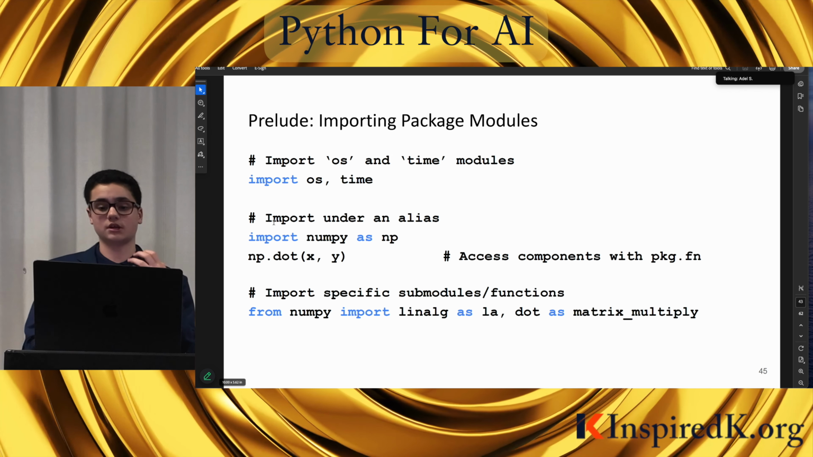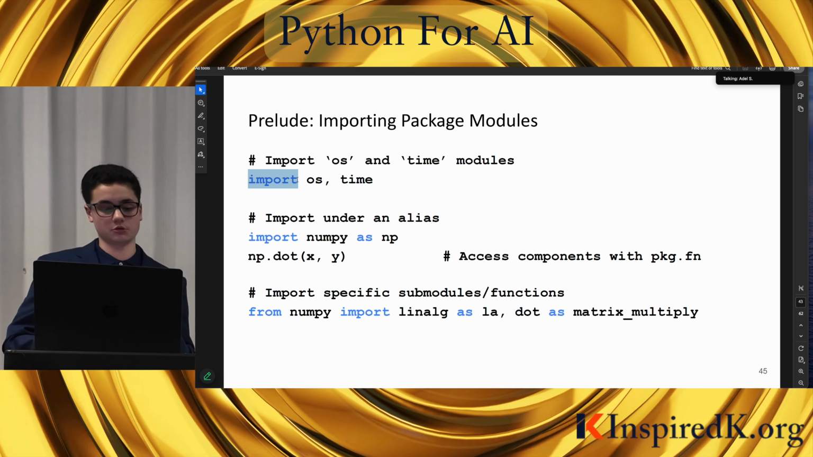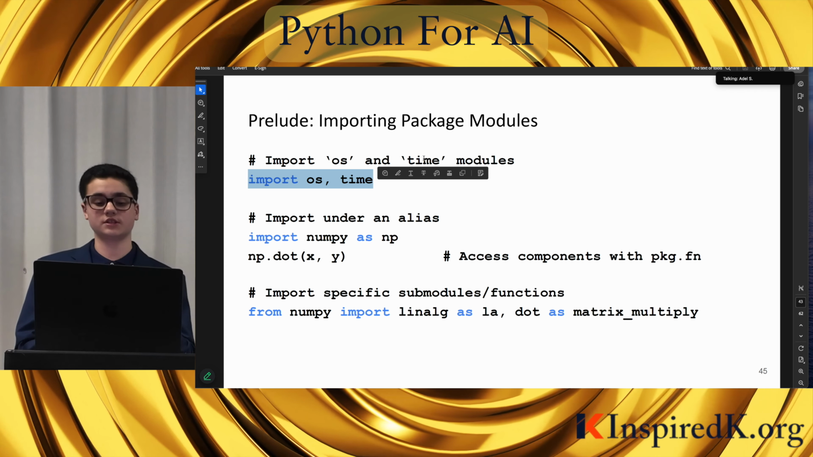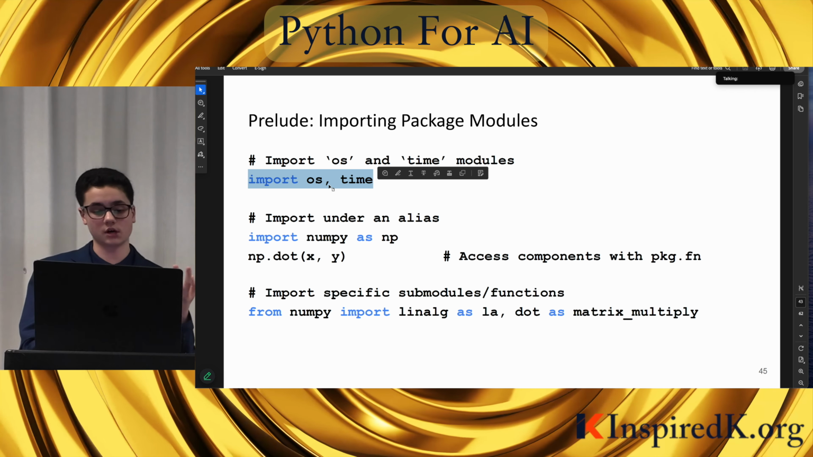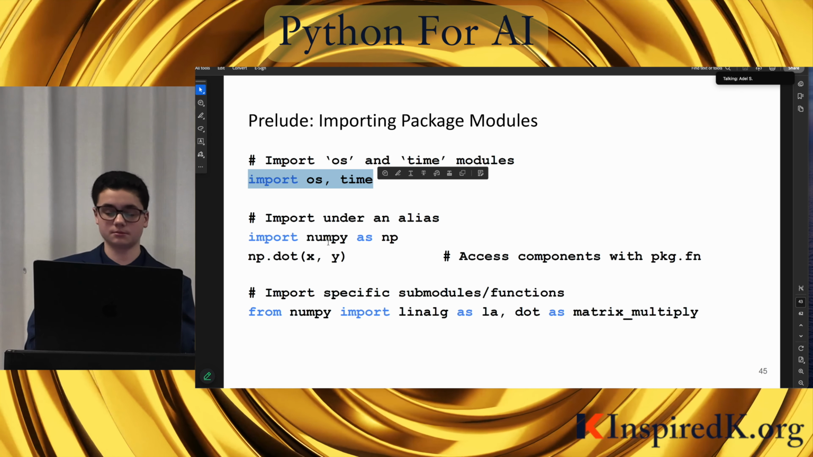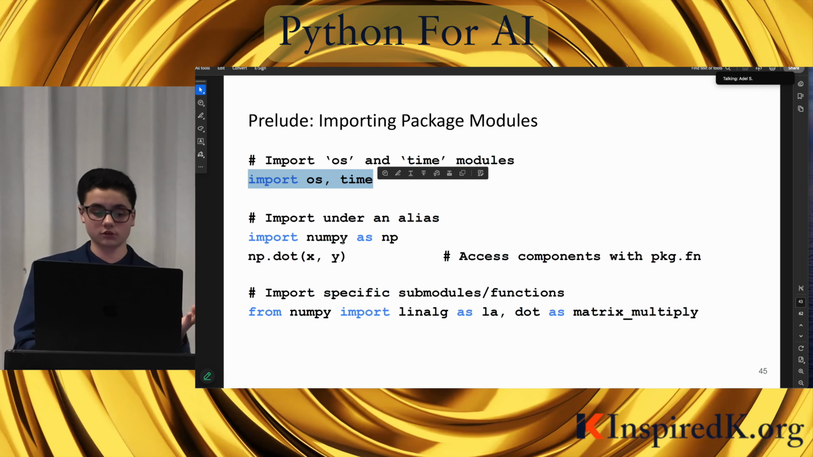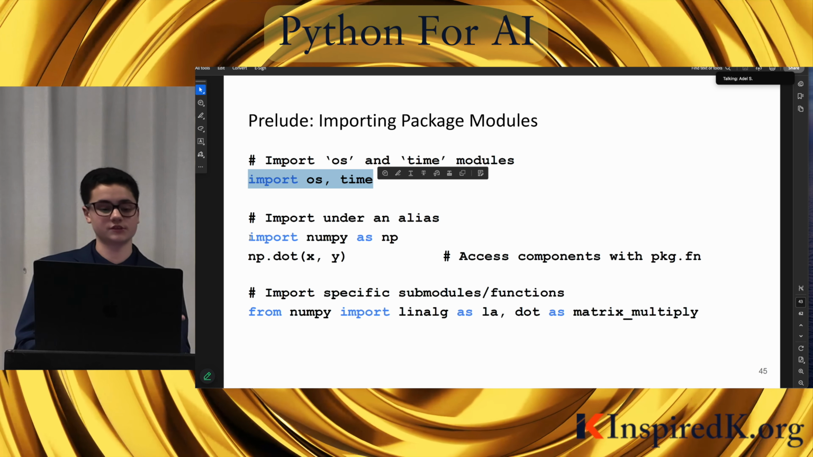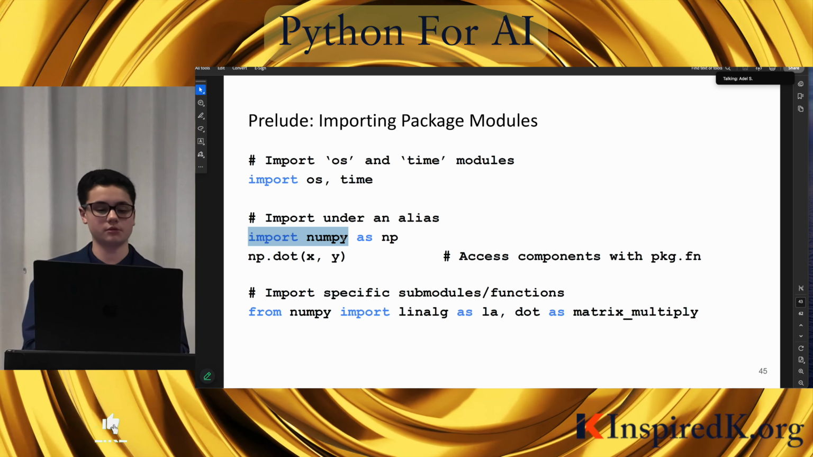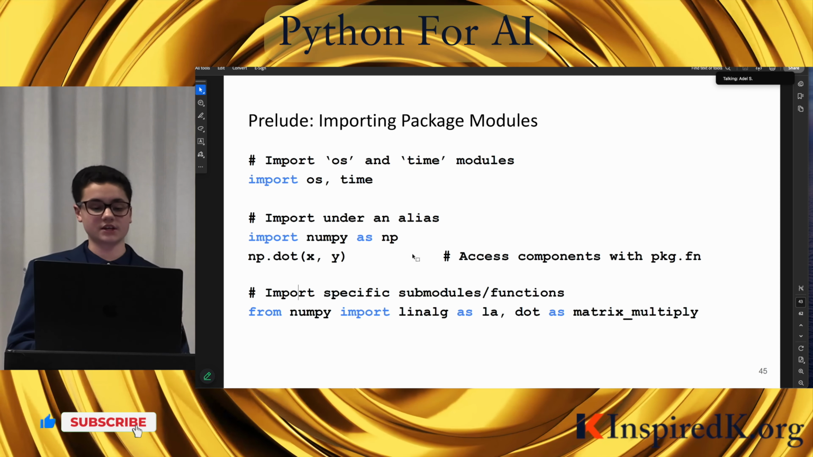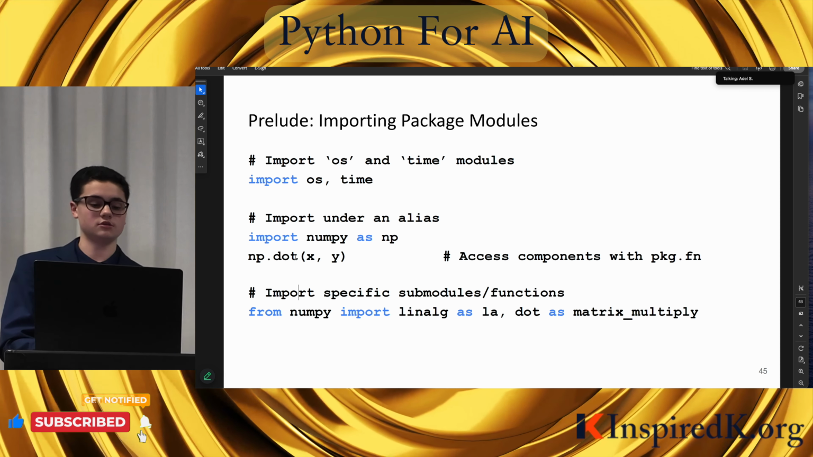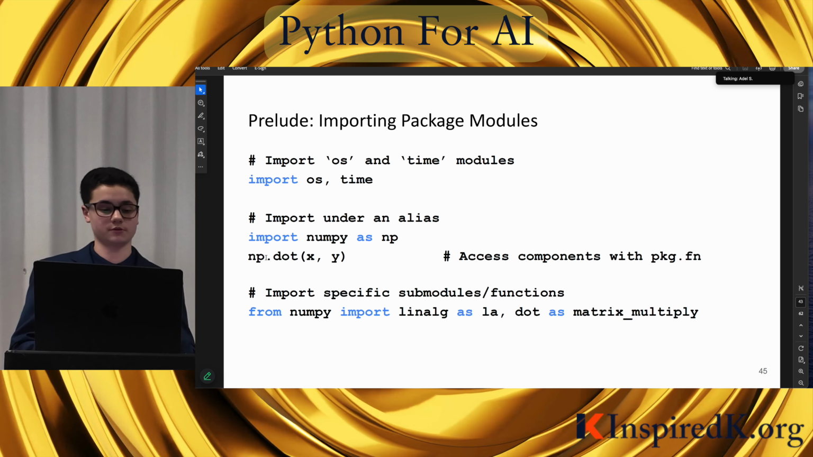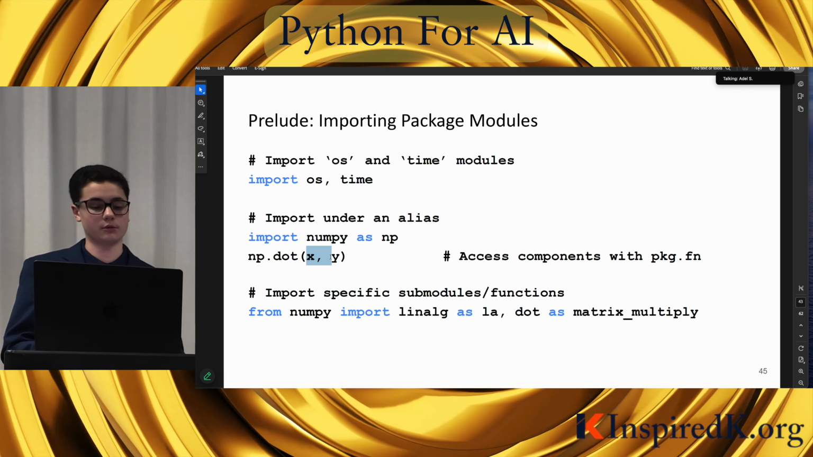To import a module, you use the import keyword as well as all of the modules you want to import. So if we want to, for example, import the os and time modules, we can use import os, time. If we want to import a library under a shorter name, we can use the format import library name as shorter name. So if we want to import NumPy as np, we use import numpy as np. And to access any functions inside of our library, we can use np dot and whatever you would like to use. So in this case, we're performing the dot on given variables x and y.